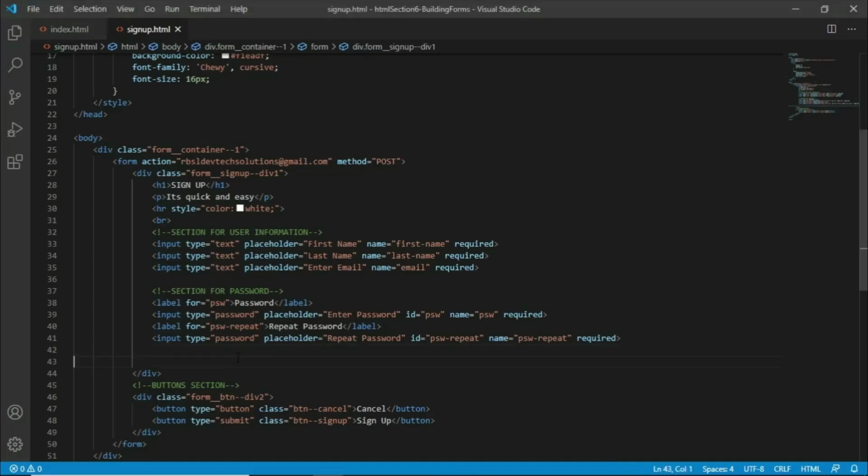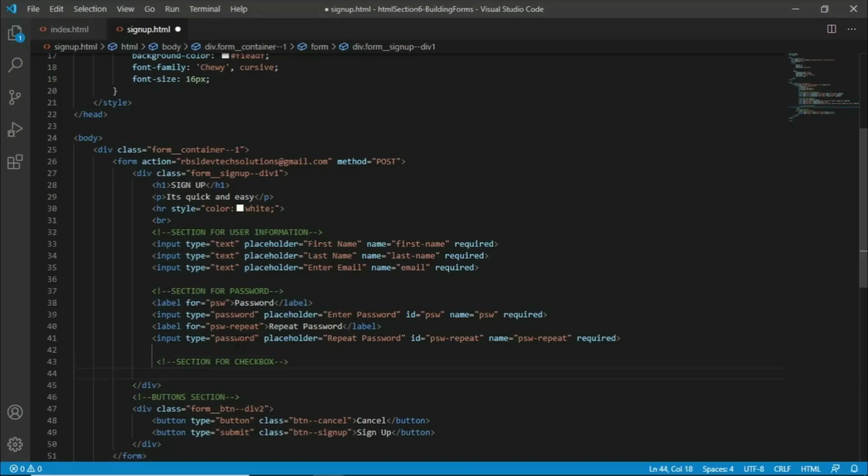That will be all for now, everyone. In the next lesson, we will be talking about the section for checkbox, or how to use a checkbox inside of a form. So thank you and see you on our next lesson.